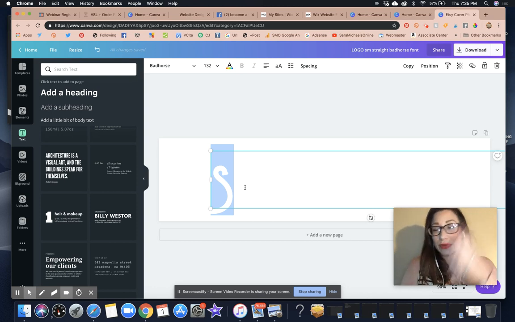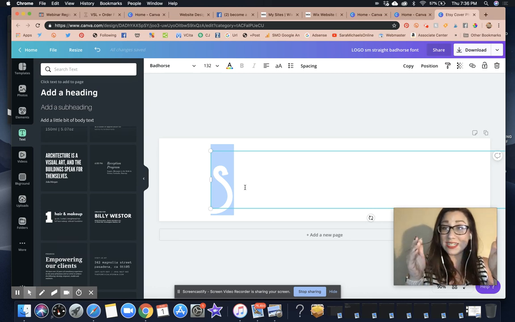It doesn't have to be the prettiest. It doesn't have to be perfect. It just needs to get done right now. So pick whatever font you like right now. This probably will change in the future.